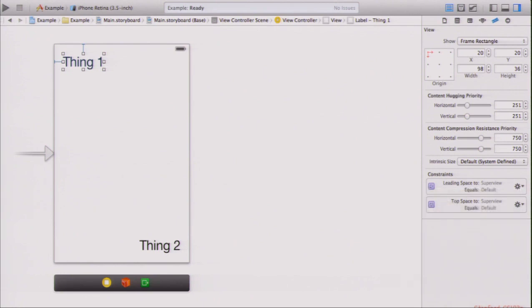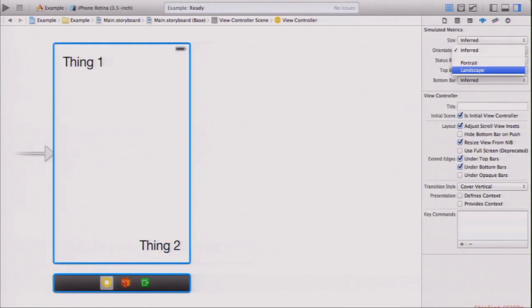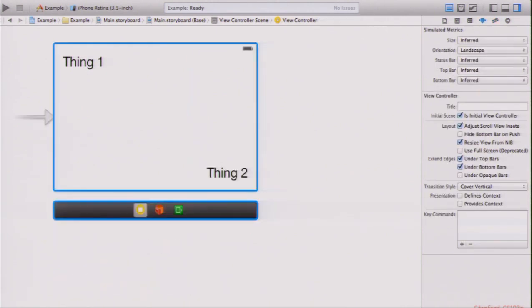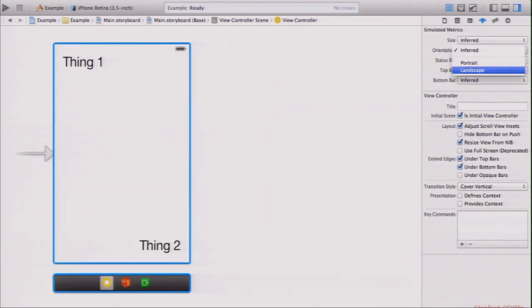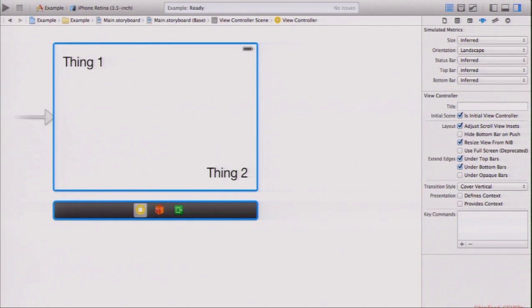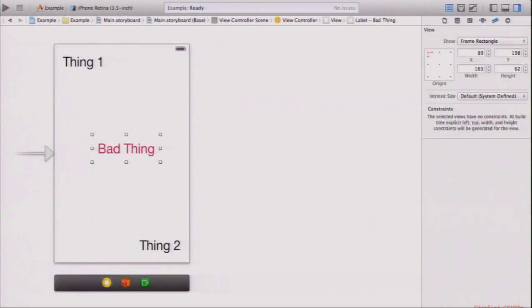So anyway, thing 1 only has those 2 constraints, but those 2 constraints completely determine thing 1's location, no matter what the superview does. Same thing with thing 2, bottom space and the trailing space. Okay, so now let's go look in landscape. I'm going to switch over to landscape and see what happens. And you can see thing 2 sticks to that corner, kind of exactly what we want. Right? And that's because thing 2's position is totally determined by those rules now. Okay? Okay, so let's go back to portrait. So I'm going to put a bad thing in there, okay? So this bad thing is going to show you bad things that can happen.